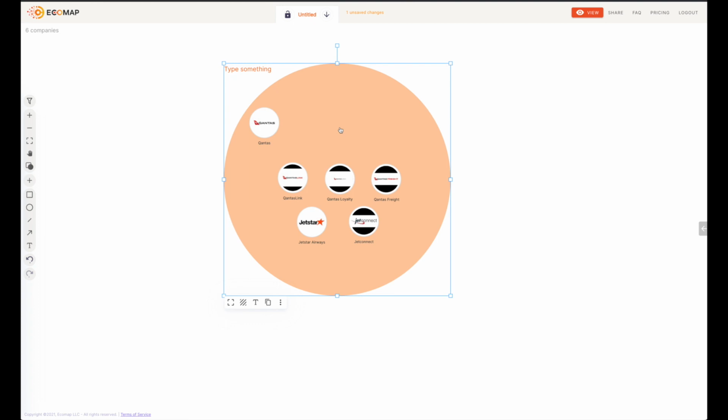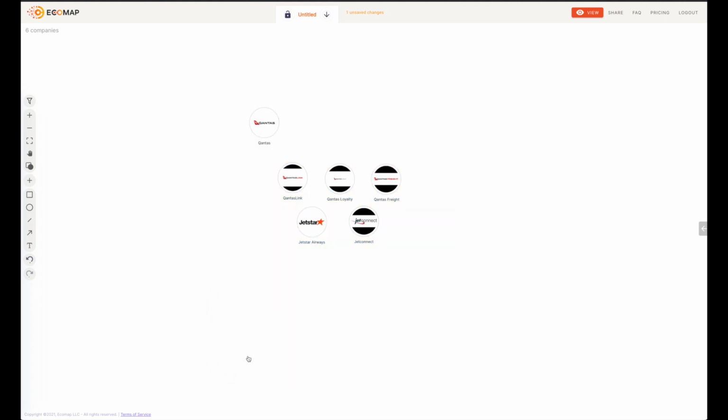If we think, okay, the circle is not quite right for us, we can delete that by clicking on the three dots on the bottom here and hitting delete. And we can do the same with the square. So to add a square, we do the same process.